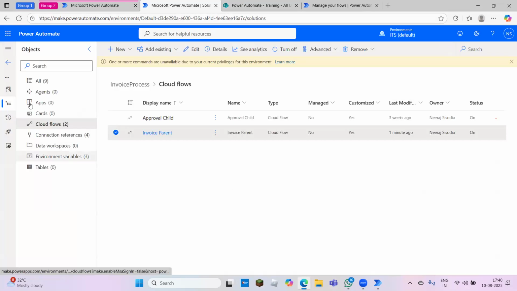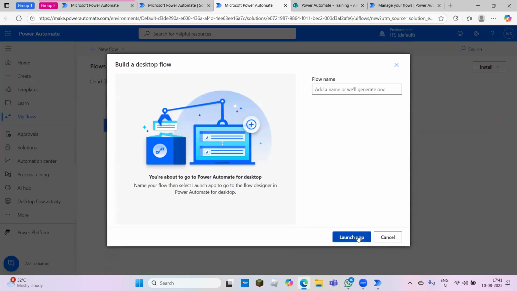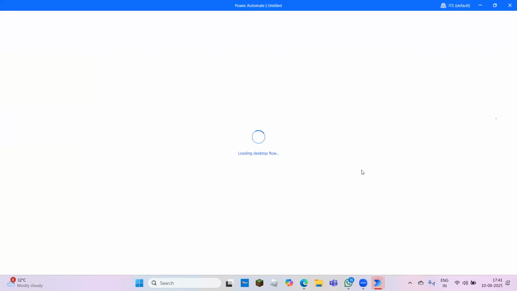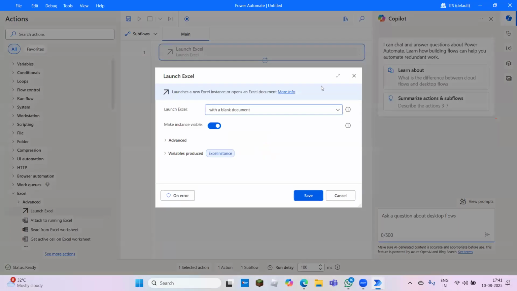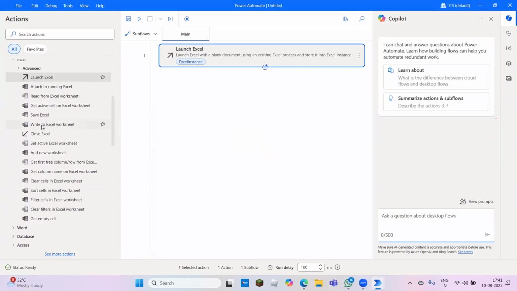So I'll show you the cloud flow also. Sorry, the desktop flow. I'm taking one normal desktop flow, just launching Excel, a simple one, to show you the deployment part of it. Launch a blank document and write something.